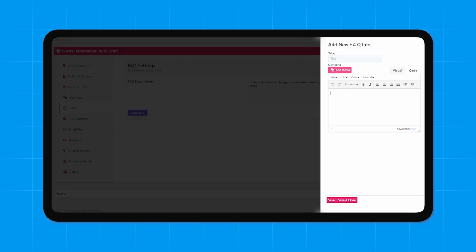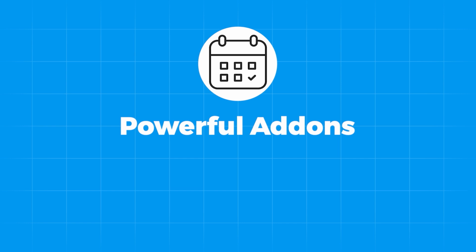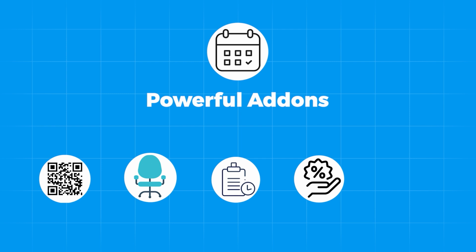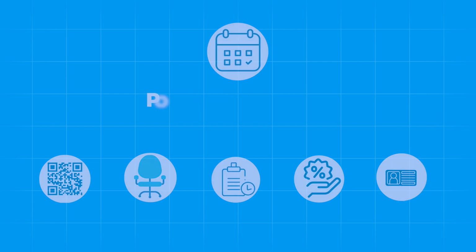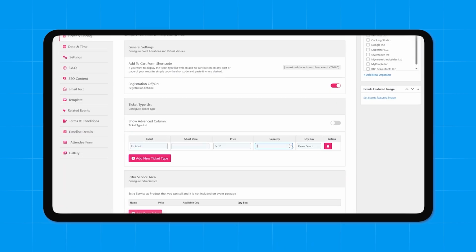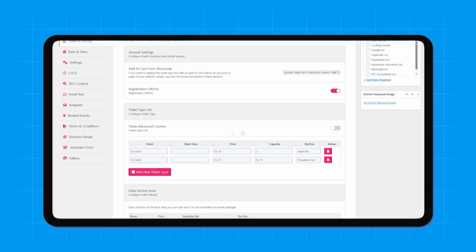keep attendees informed. Expand your event's potential with powerful add-ons, QR codes, seat plans, wait lists, early bird discounts, membership pricing, and much more. WpEvently. Sell tickets, manage attendees, and grow your events effortlessly.